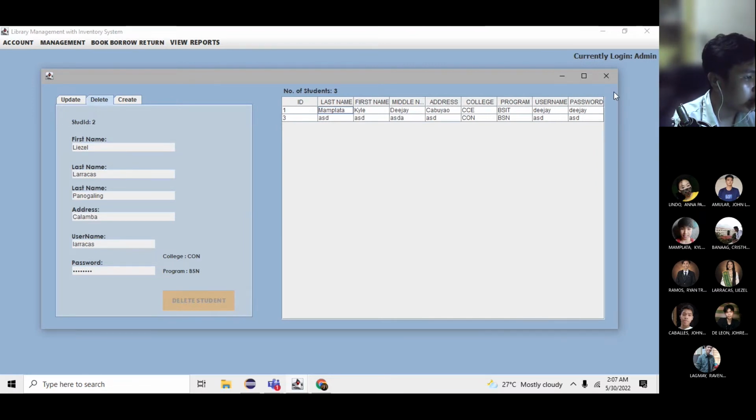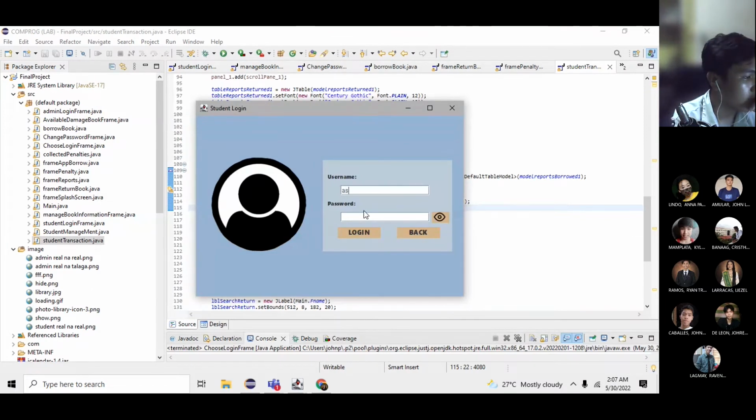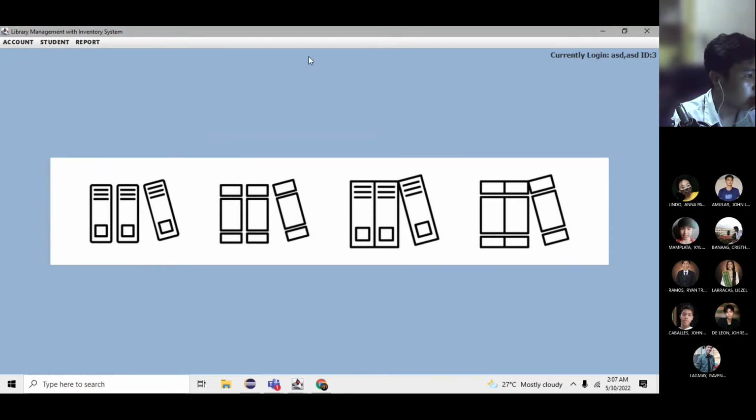The admin will first need to log out. Then the student can use the username and password that the admin gave her. Now, it will be displayed who is currently logged in on the main form. Now, Mr. Caballes will explain the next part.